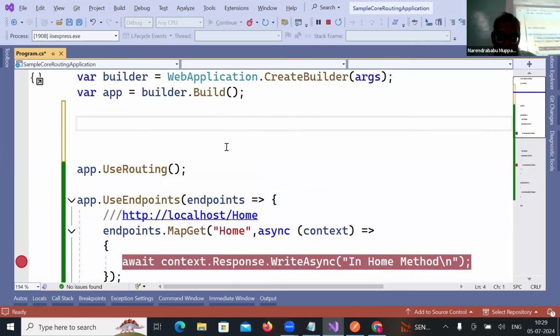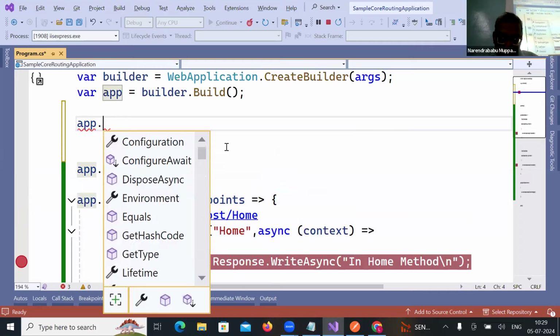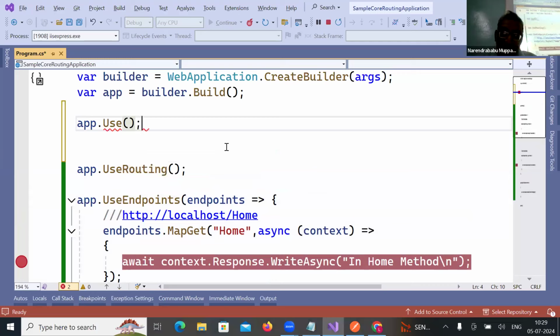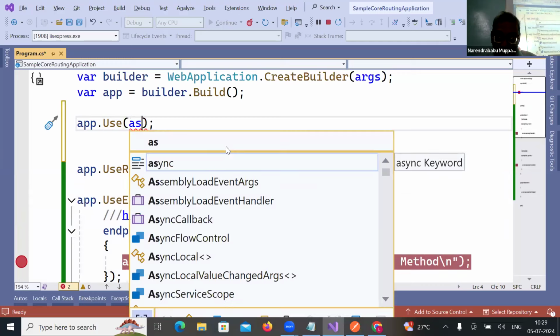See, app.Use method. This is your first method. How to call your controller async.